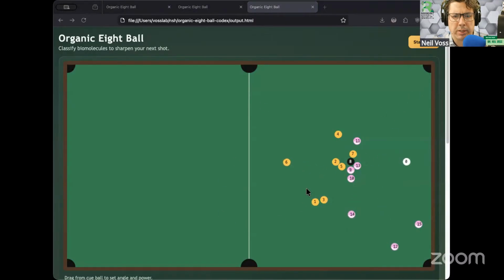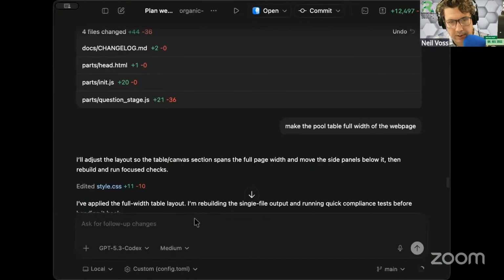I really wanted it to be a pop-up. Can we make the question pop up over the table?